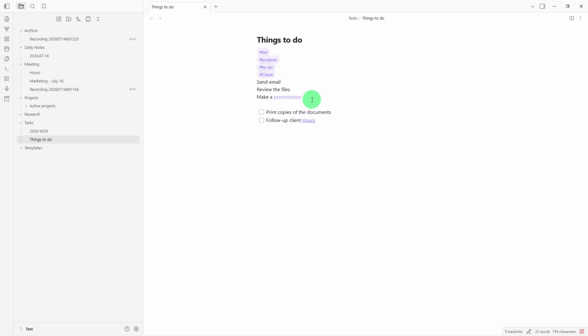Once you see the correct note, click it with your mouse or just press enter, and Obsidian will automatically complete the link for you, closing the brackets. That's it. You've now created an internal link. If you hold down the Control key on Windows or the Command key on a Mac, and then click that link, Obsidian will jump you directly to the linked note.